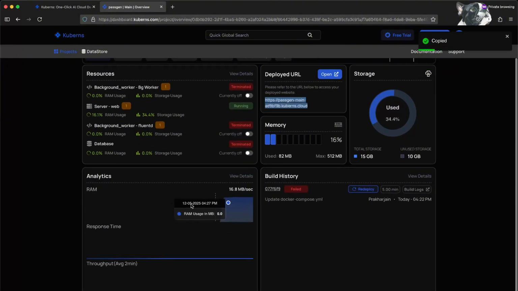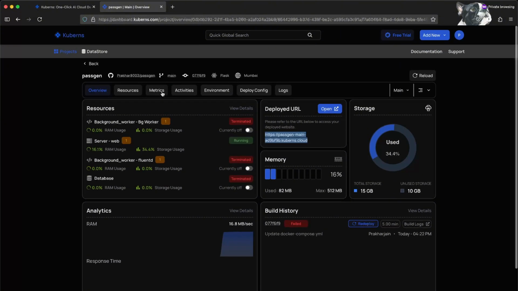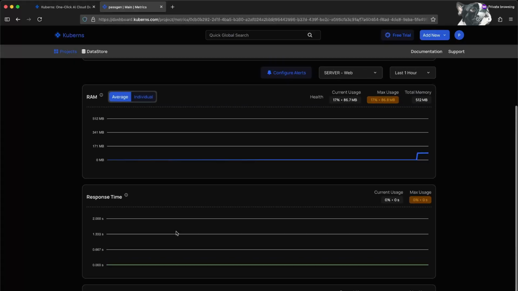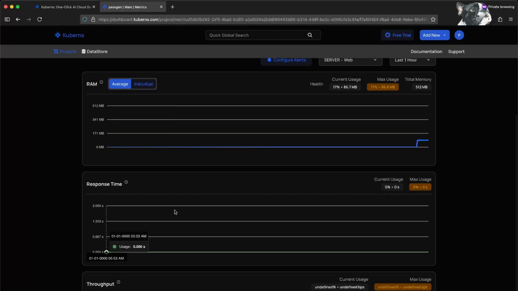And as you can see, analytics has already started. So if we go to metrics, you will be able to see RAM usage, response time, and throughput.